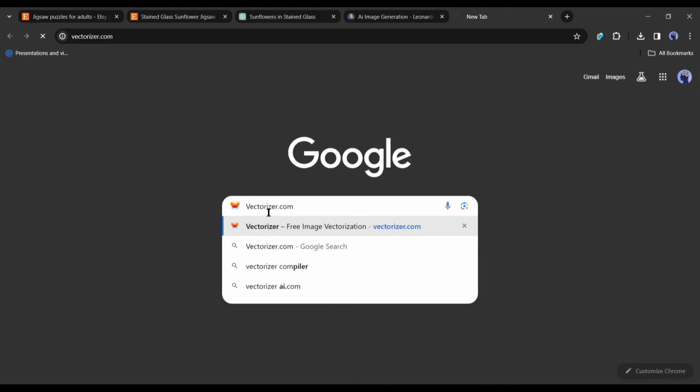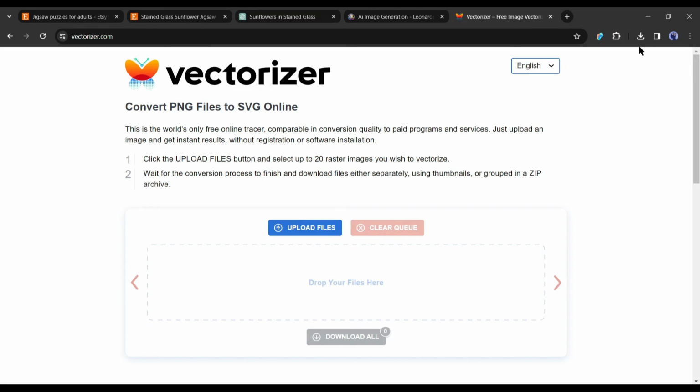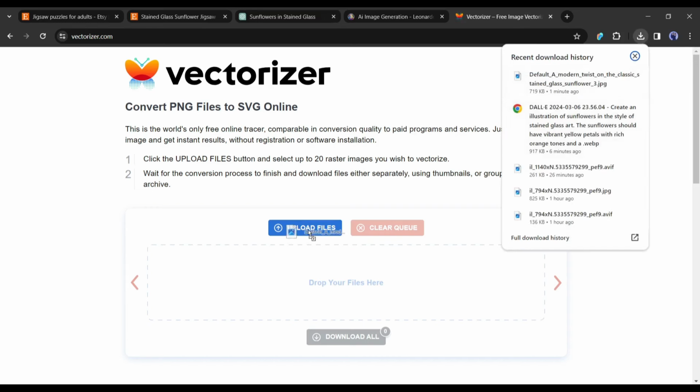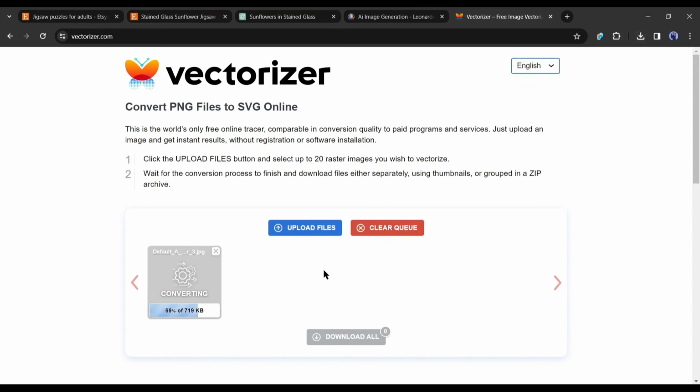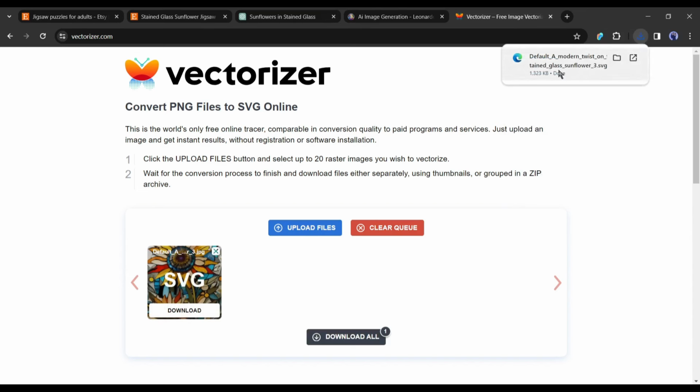Simply open a new tab and then visit vectorizer.com. After coming to this page, drag and drop or upload your image. It will create a vector automatically. Now to download the vector file, click on the download button from here. Now let's proceed to the final steps of manufacturing and publishing the product.